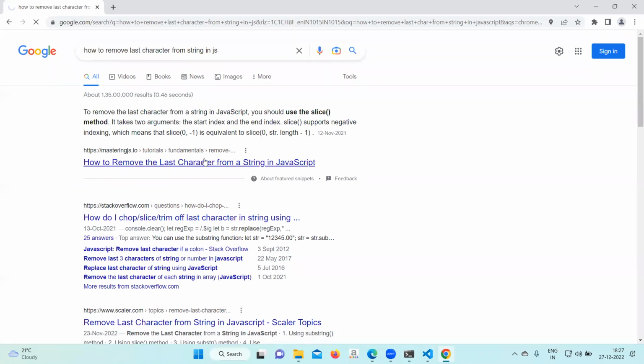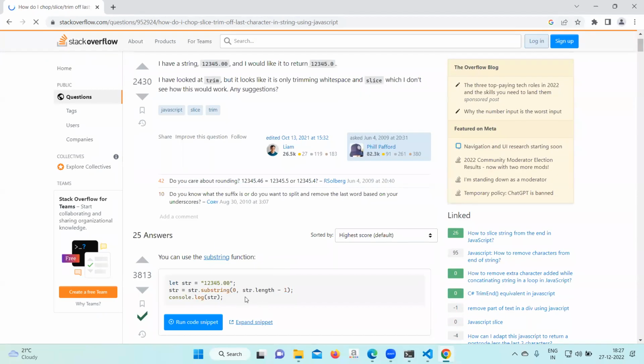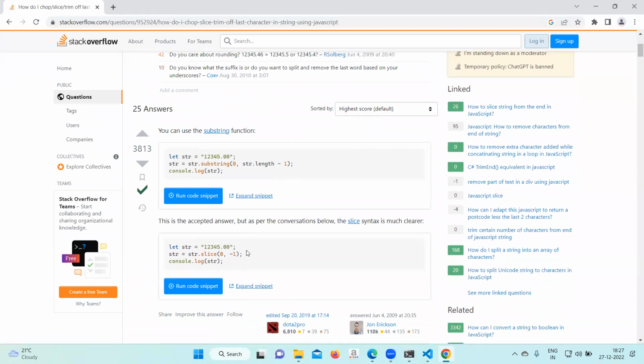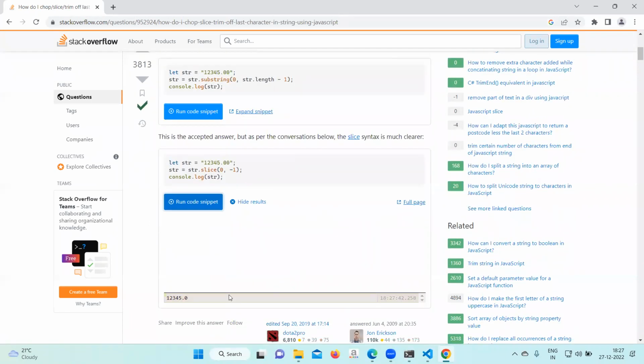Hold on, let it open. The slice function is there. What is it? Trim. Okay. str1.slice(0, -1). So what will it print? Okay, the last character will go. So this line is sufficient for us.